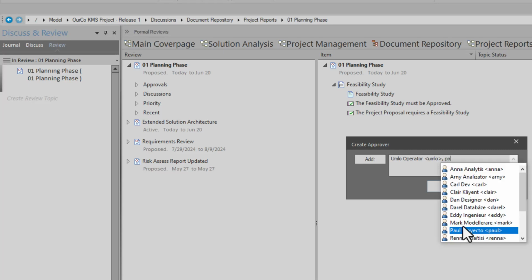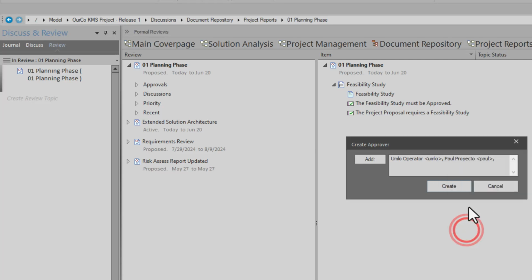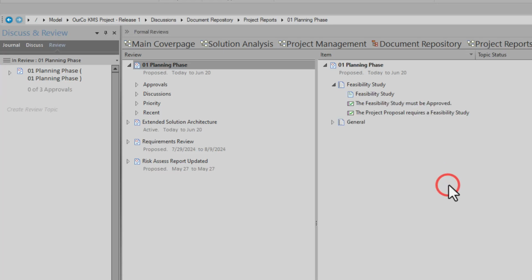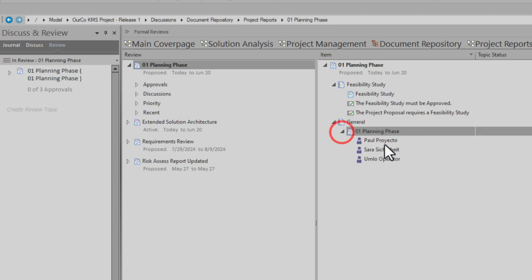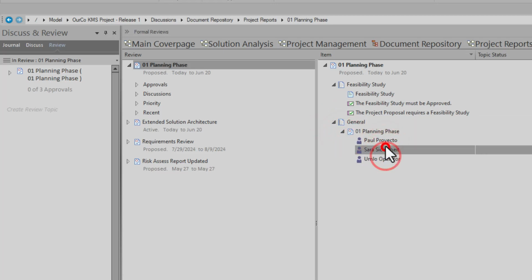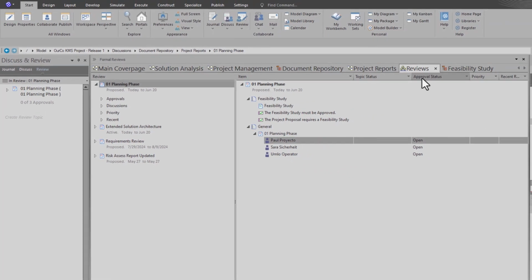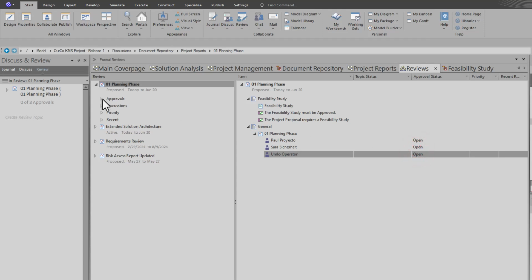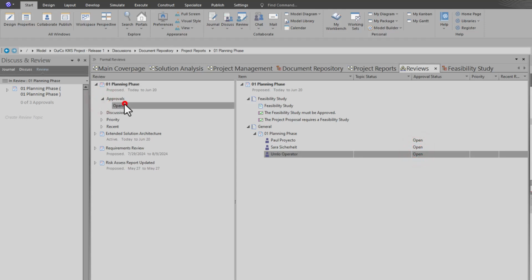So let's add Paul, who's our project manager. And then let's add Sarah, who is our security architect. Here's Sarah. And you can always come back in and add more. Let's go ahead and create. All right, so now this general tab shows up with the 3 approvers that you put in here, and their approval status is open. And then if you open it over here on the left, you see open 3 approvers.